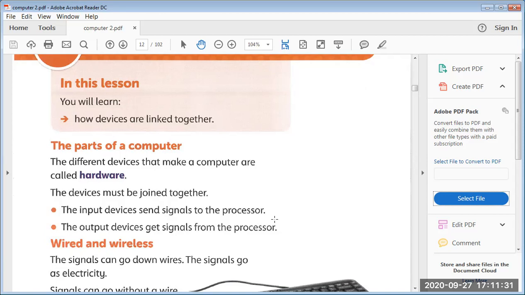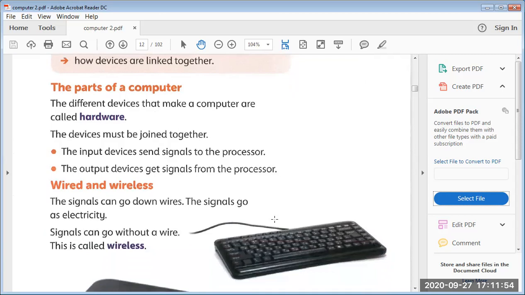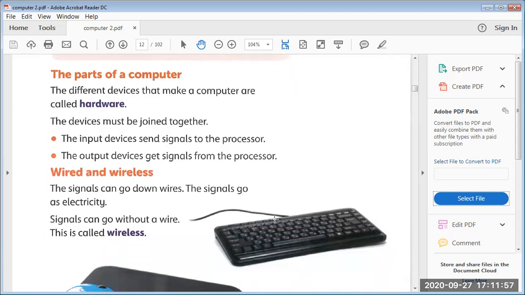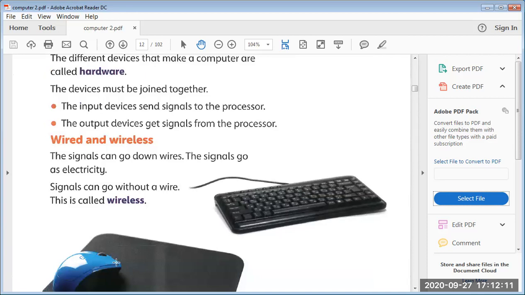Okay, it gets the input from the input devices and then processes that input and then gives that output to the output devices, and then we see or we print on the output devices. Now some devices are wired and some wireless. Wired means they attach with the wire to the system, and some without wire with the signals. Okay, for example, this is wire, and this mouse you can see it is wireless. Okay, without wire.